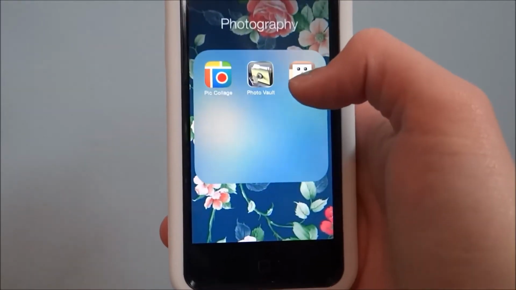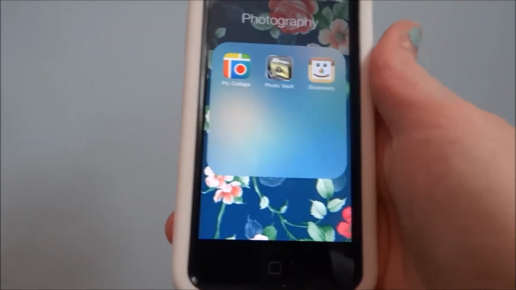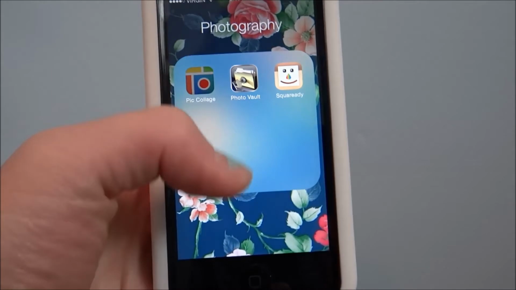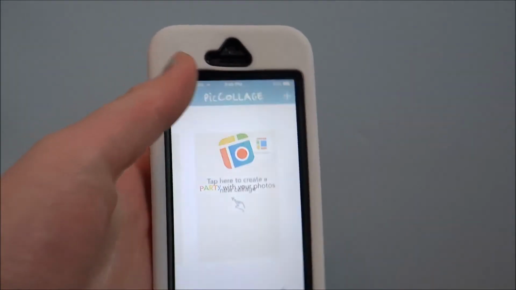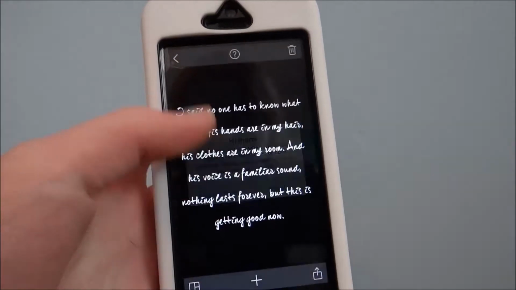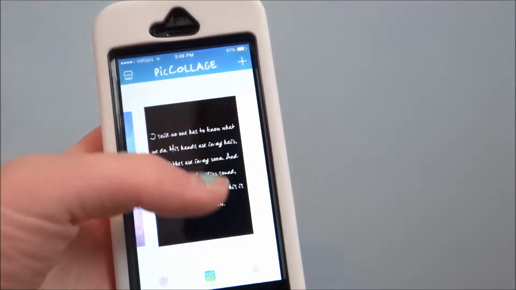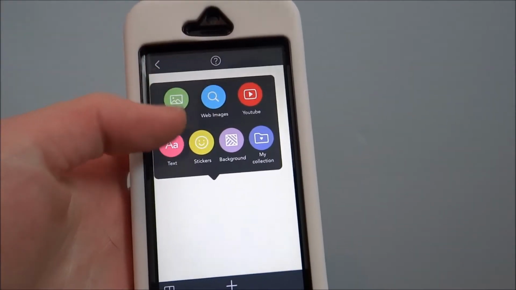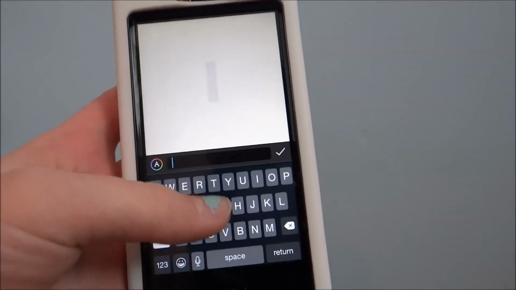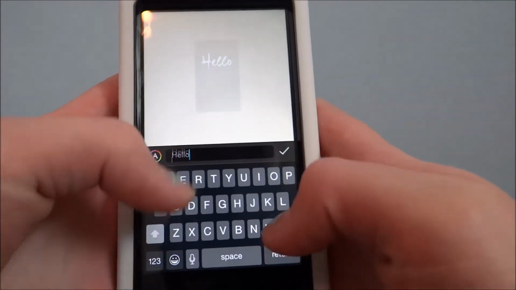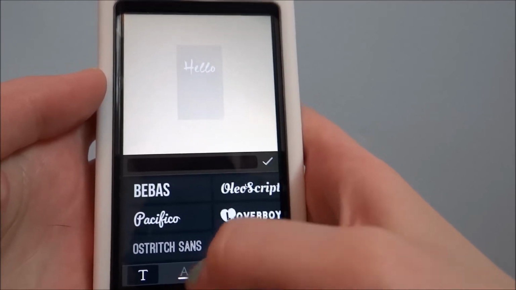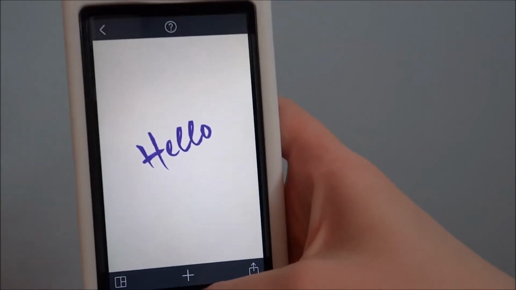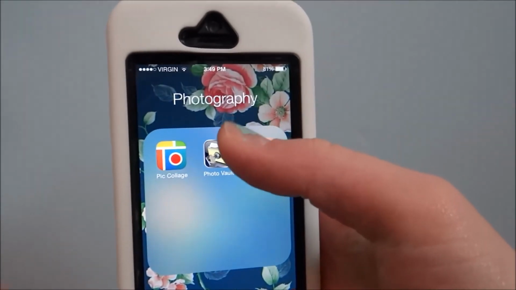And then the next folder I have is photography, which I don't actually do that much photo editing on my phone. So I have Pic Collage, which you can just go on here and create collages, so you can add different photos, and you can add text and different stuff like that, and it's pretty cool. So you can add text over your pictures, and you can do different collages of pictures, and you can save them and post them to Instagram or anything like that.